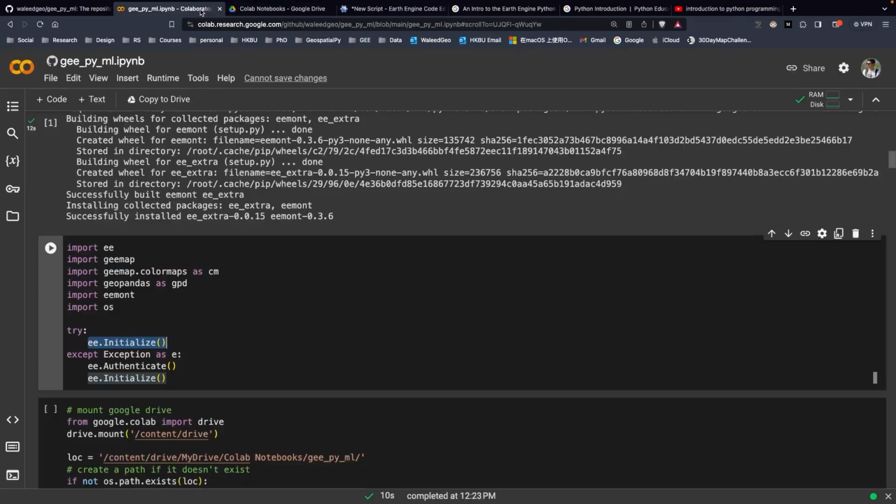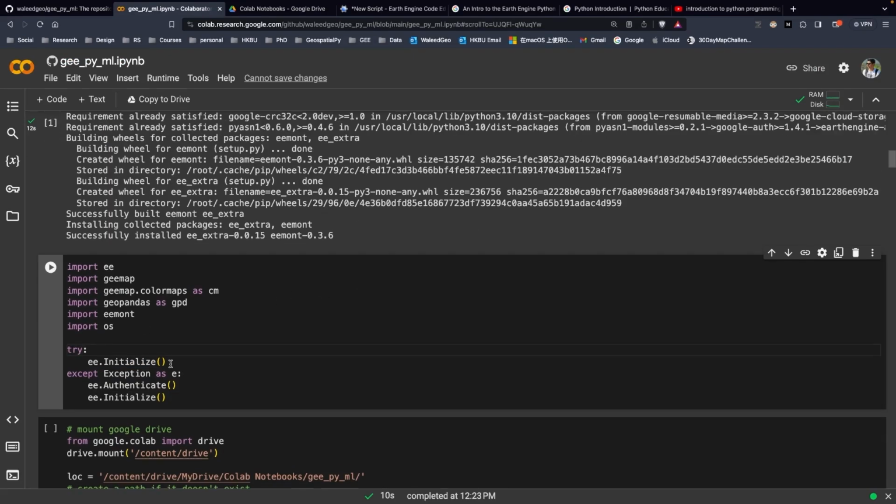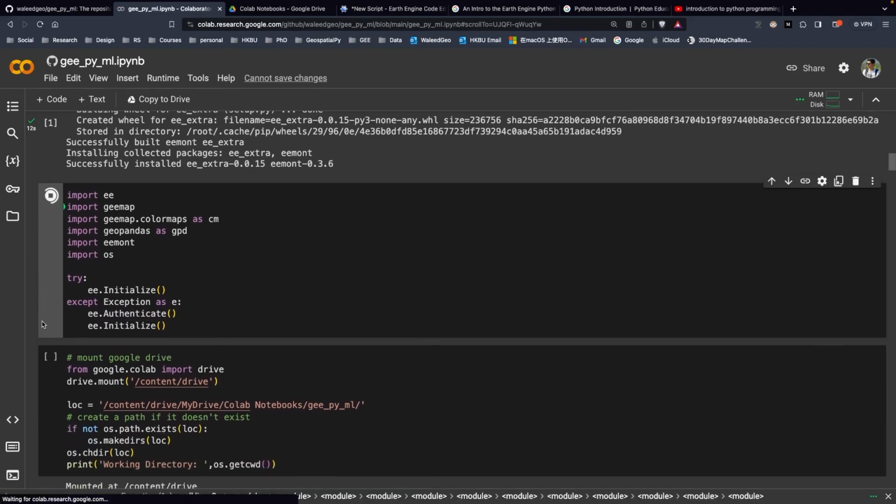But in Python, we need to initialize our environment so Earth Engine can understand that we have access to our Earth Engine account. In order to initialize, we also need to authenticate. This is a step you need to do only once. Therefore, we use a try initialize, and if this fails, we first authenticate our session and then initialize. I will just run it and show you what this means.